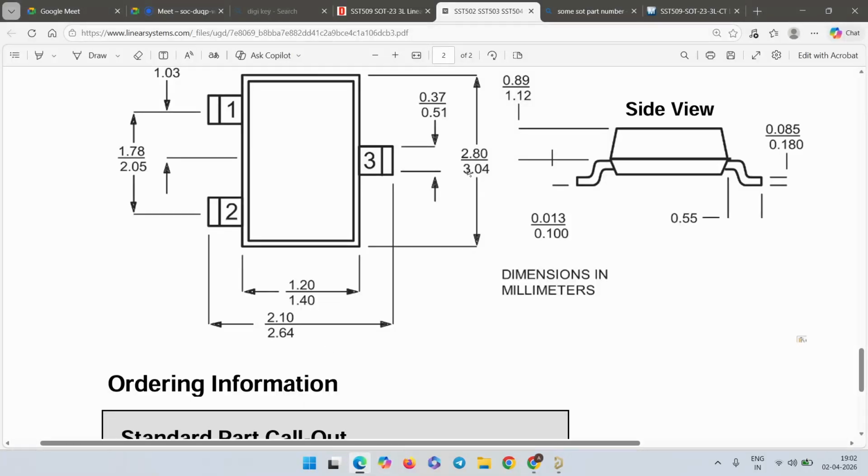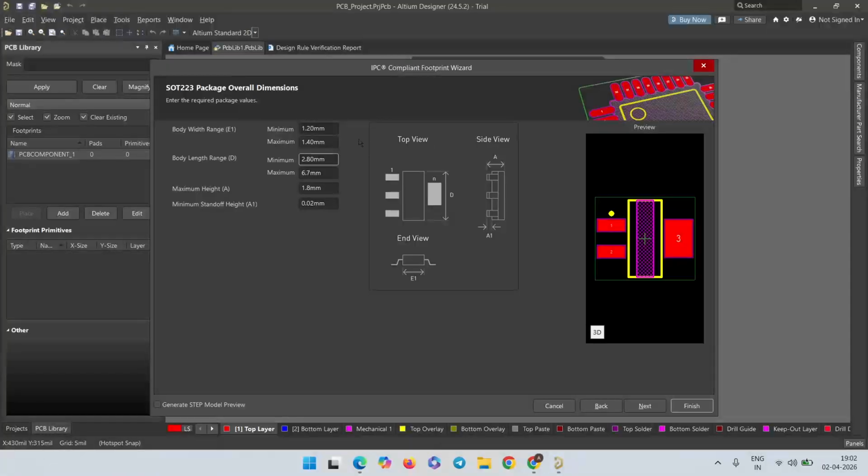1.80, and the second one, the maximum, is 3.04. Okay, body length range: 3.04, not 3.4, 3.04 mm. Okay.